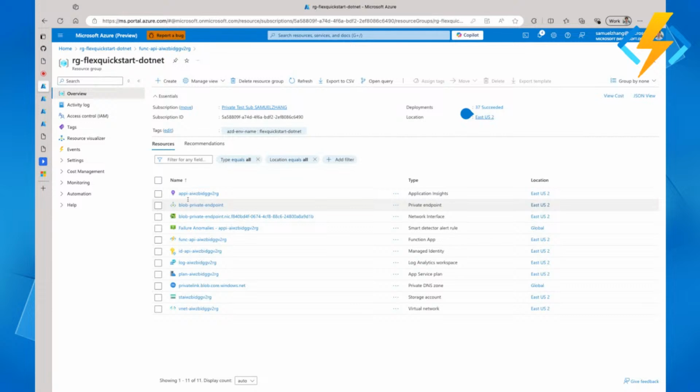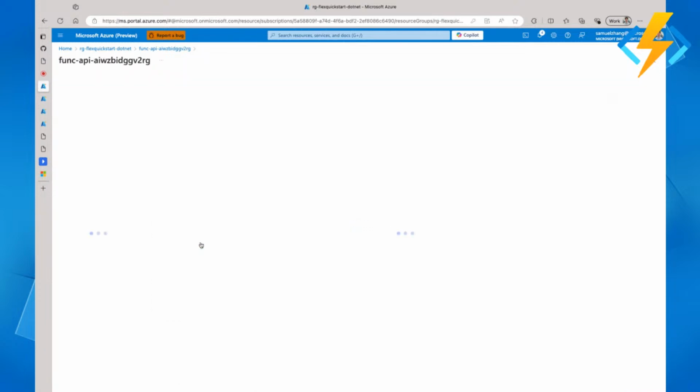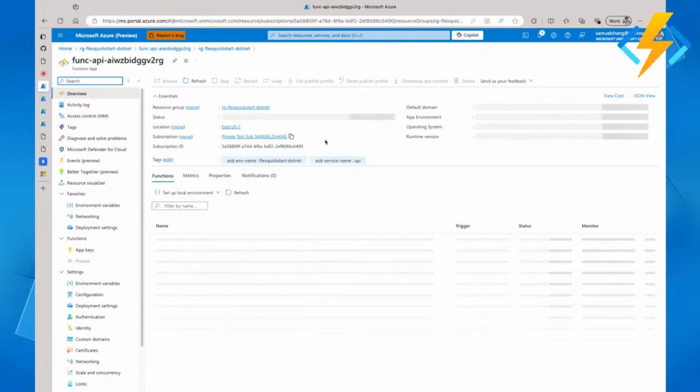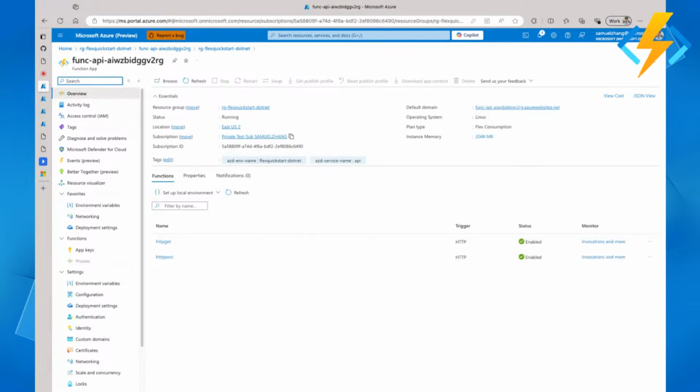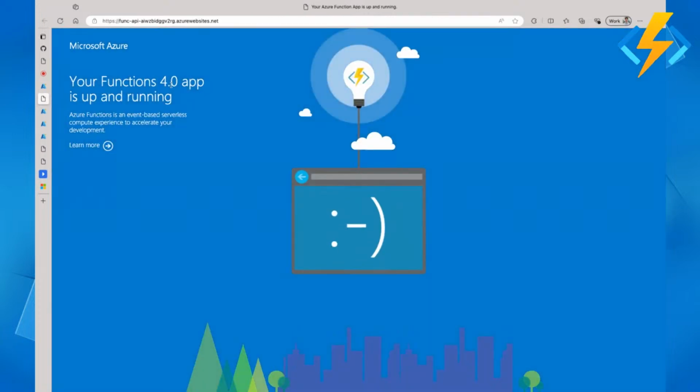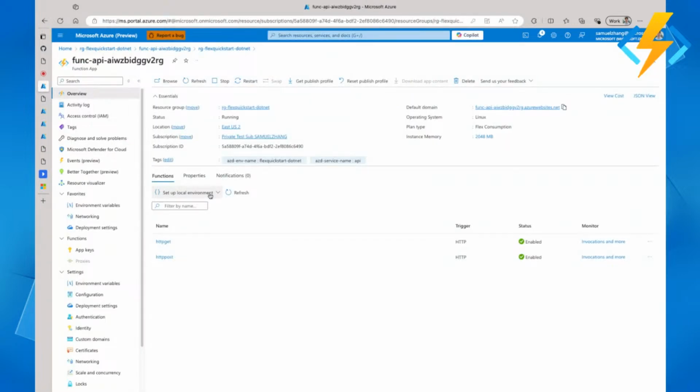Some of the resources are related to networking. So the first thing we'll do is go to the function app, and we're going to see, hey, we said public access is going to be enabled. Is it? So we're going to hit this endpoint, and we can see that functions is up and running, meaning the app is publicly accessible. And we can confirm this by going to the networking blade of the function app.